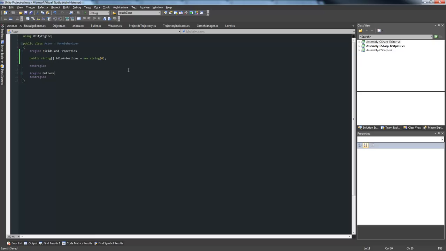So what I'm going to do is idle animations and void update. Public vector, idle animation range. Basically, thinking here is that between 5 and 15 seconds, he'll change his idle animation. Basically, that's what I'm thinking there.